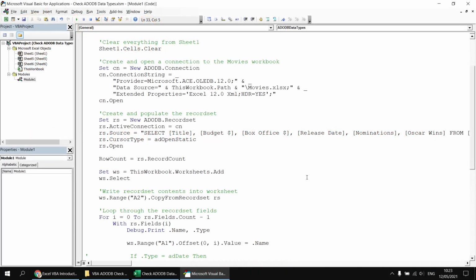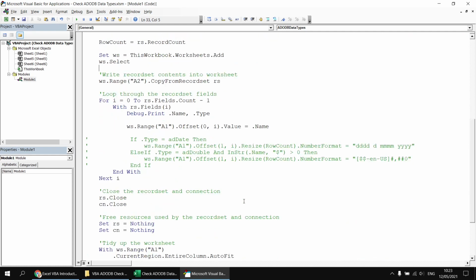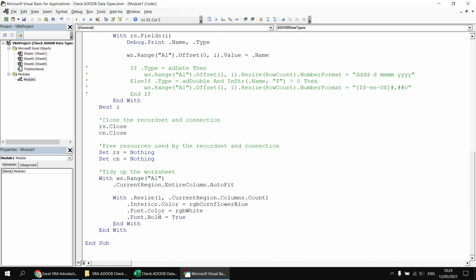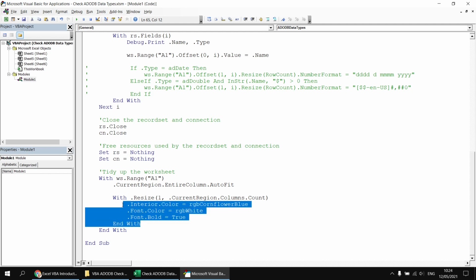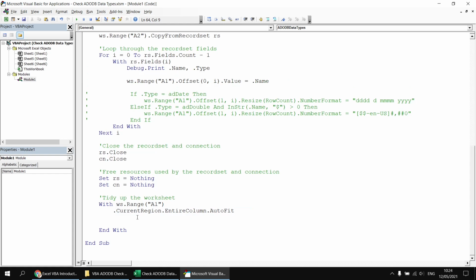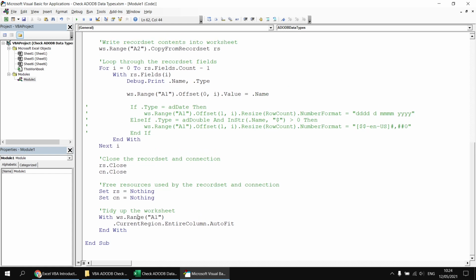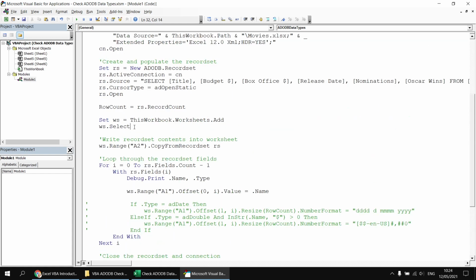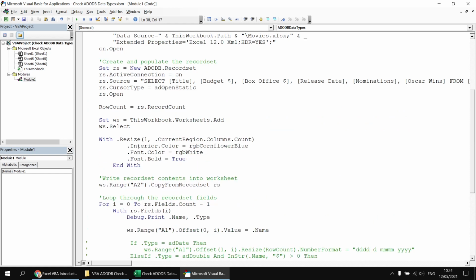We could also consider moving more of the code from later on in the subroutine to in between adding the worksheet and copying from the record set. So if we scroll down towards the bottom, we have a little section here which is to do with formatting the column headers. Now I know we haven't actually written the column headers in yet at the point we've just added the worksheet, but we can still work out which cells we want to format. So I'm just going to grab this with block here. I'm going to cut it from the with block at the bottom of the subroutine and then head back up just after we've selected the worksheet and then paste that in. I'll just tidy up the indenting there as well.